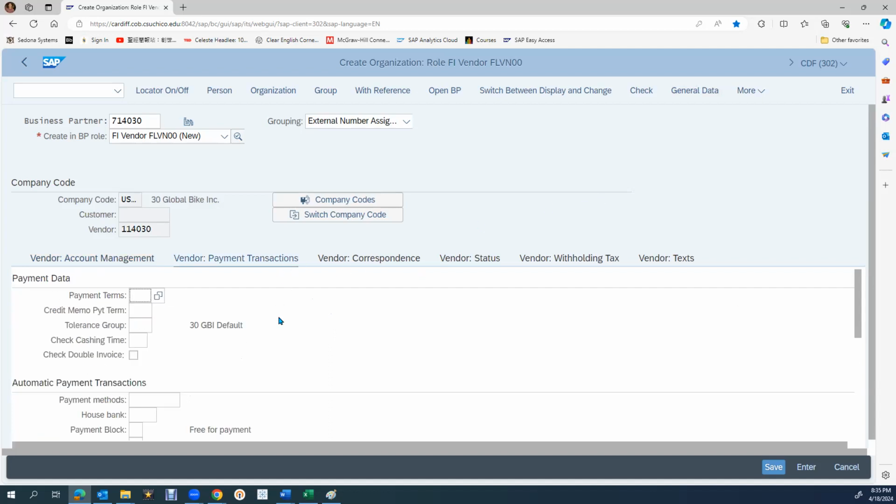We have one more thing. Okay, payment term. Same thing as the rental property. We have immediate payment. Okay, 0000001. And then tolerance group. Just put GPI, the company name.